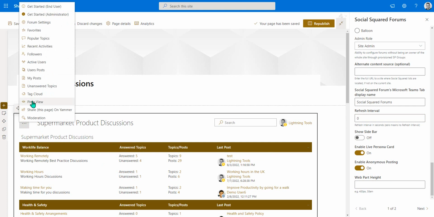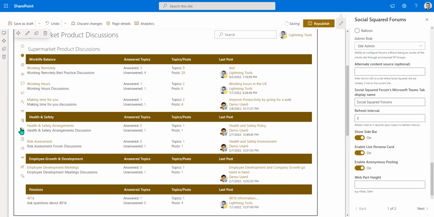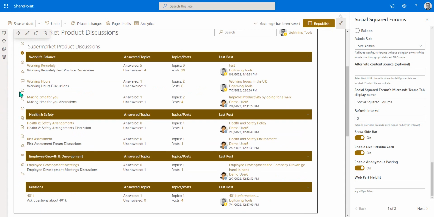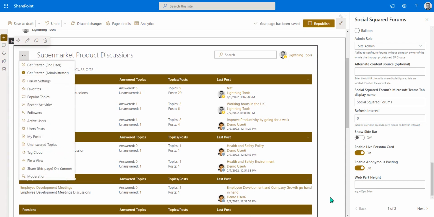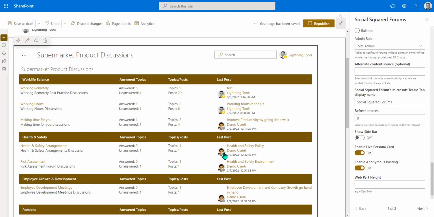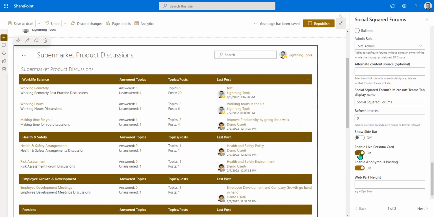There is also a sidebar option instead of this view menu. So if I show that sidebar, you can see that all of those options are down on the left-hand side. You kind of need to know what each of those icons mean. There's less explanation as to what you get when you do have the view menu displayed. There is also the enable live persona card. So you'll notice here when I hover over someone, I get their persona card. We can have a look at the information about them. You can turn that off if you want to.